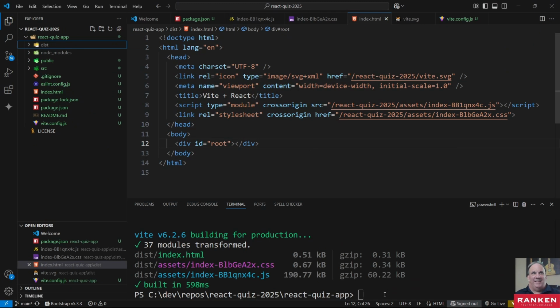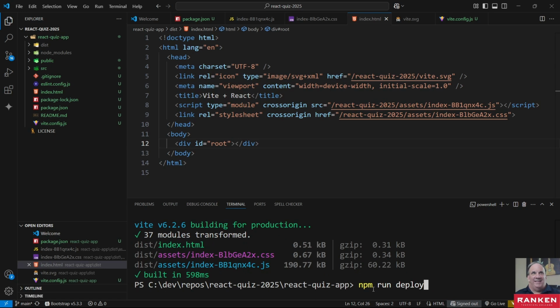Okay, so we're going to go ahead and run. We've already done our build, so the next thing we want to do, and I'm just going to use up arrows because I already had it, is npm run deploy. So you'll need to type this in, npm run deploy, hit enter.